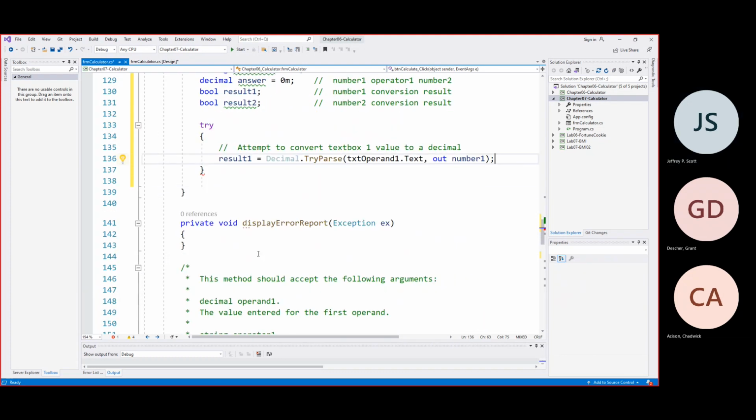All right. So again, this is saying attempt to take what was in that first text box and attempt to parse it or convert it into a decimal. And if it succeeds, put it into number 1. All right. Now, I'm going to get rid of this. So if you are typing along, don't type this because I'm going to get rid of it in a minute.